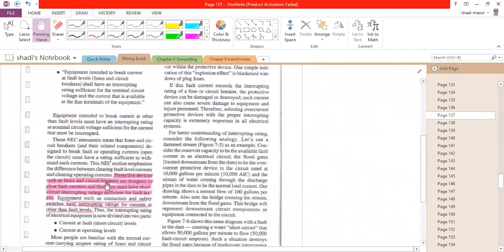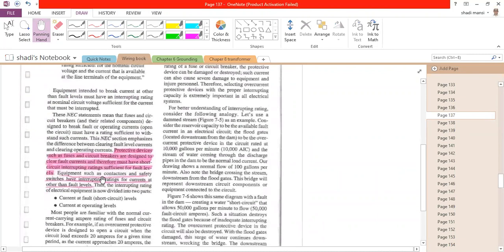Look, there are important things here. Protective devices such as fuses and circuit breakers are designed to clear fault current and therefore must have short circuit interrupting rating sufficient for fault levels. Of course, it goes without saying that our device must be able to withstand the interrupting current without damaging our device.